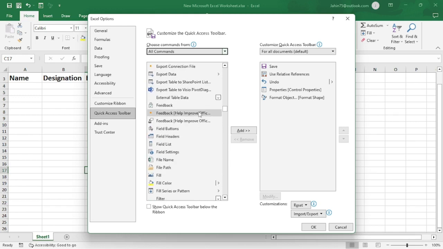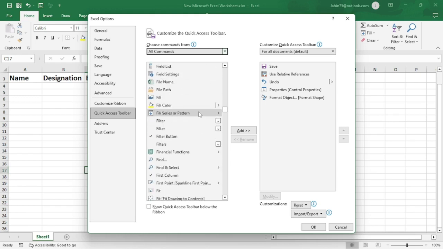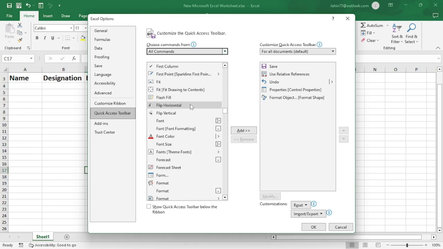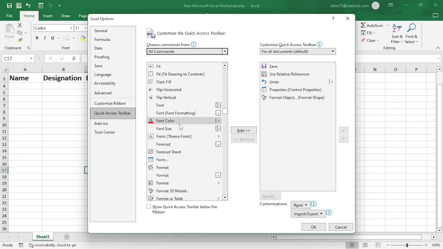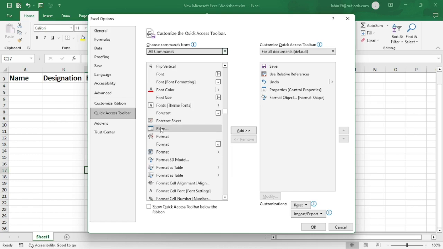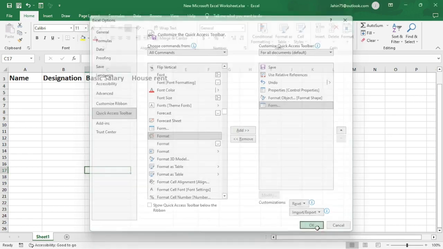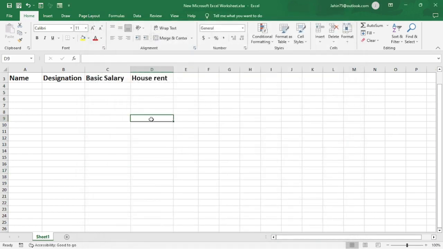Okay, I see here the option named form. Yes, I found it. This is the form option. I click it. After that, add, and finally I click OK. In this way, an icon appears here named form. You can see it here.